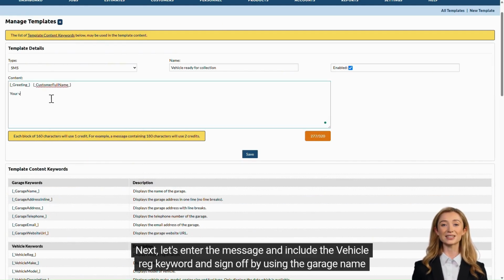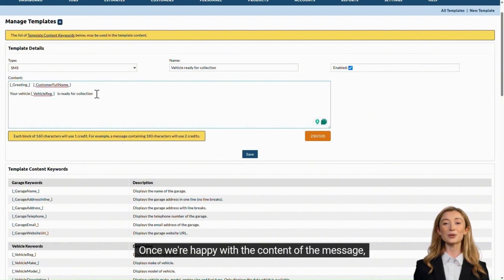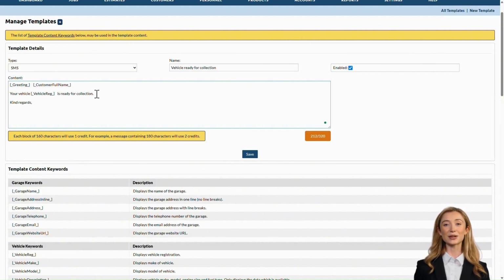Next, let's enter the message and include the vehicle reg keyword and sign off by using the garage name keyword after sending our regards. Once we're happy with the content of the message, simply click Save.